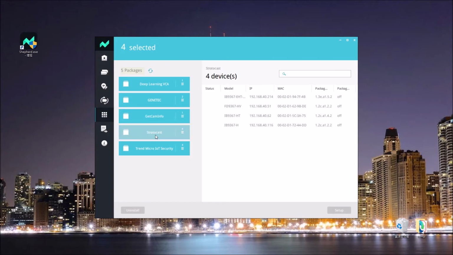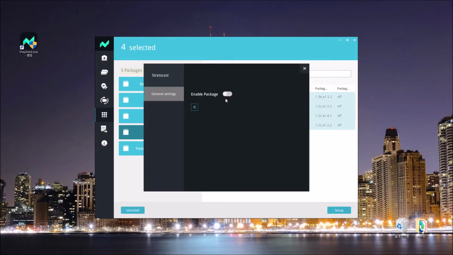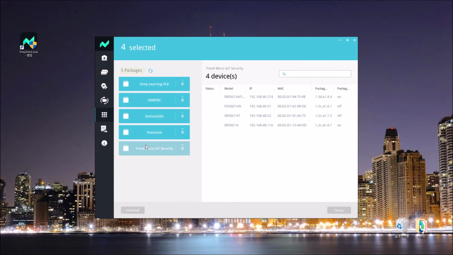When selecting one of the VADP modules, for example, the Stratocast, the camera list will be shown up. So I can know the Stratocast package is installed to which camera models. And the package status is off right now. I can select one or multiple cameras, hit on the setup button, then I can enable the Stratocast on those cameras. Moving on to the Trend Micro IoT security.